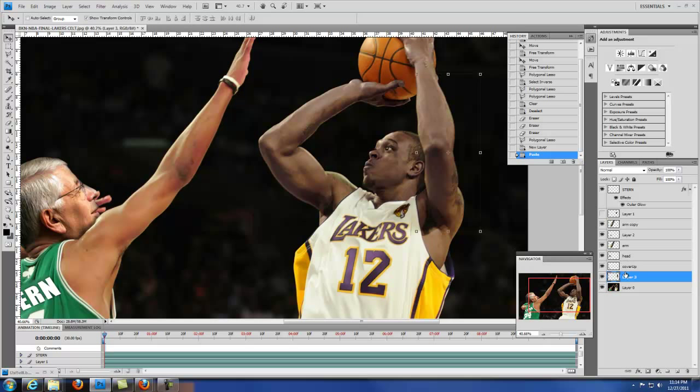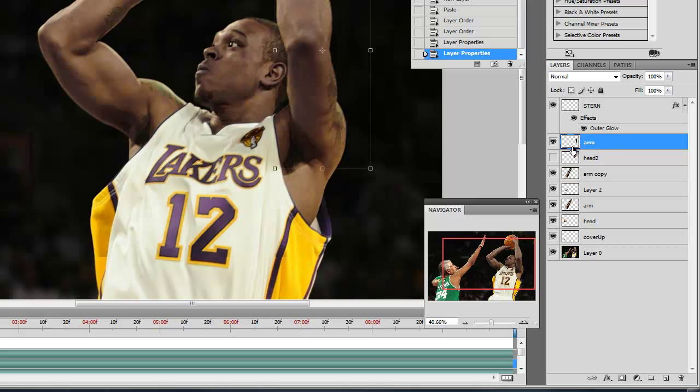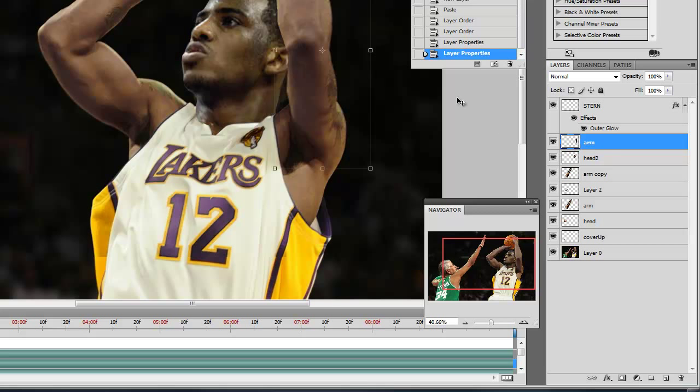So we want to drop the arm over the head, which is right here. And like I said, this is why it's good to name all your layers. And there we go, see? So we have that going on.